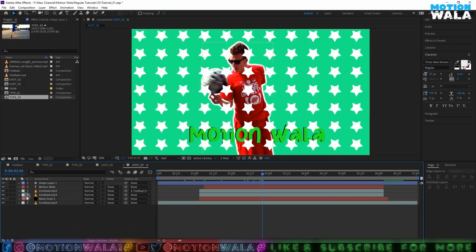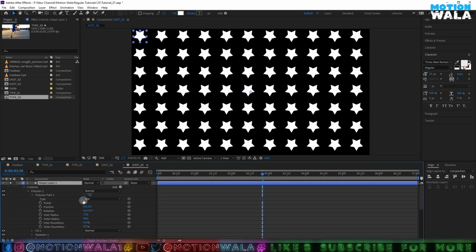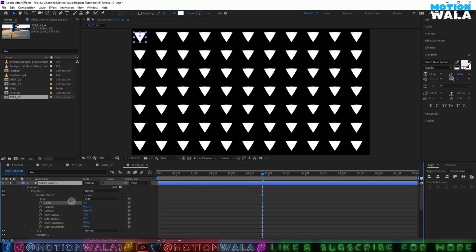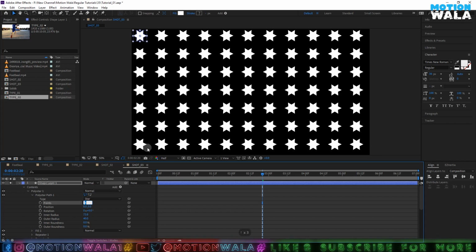And maybe I will now go to the shape layer, Polystar 1, and here you can see the points. I will solo it, and now you can see the points. If you change it so the points are 3, it will be a triangle. If the points are 4, it will be shaped like this, 5 like this, 6 like this.